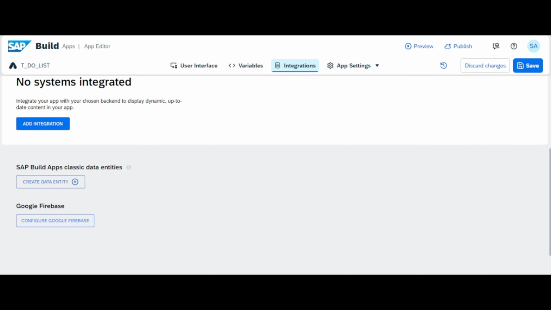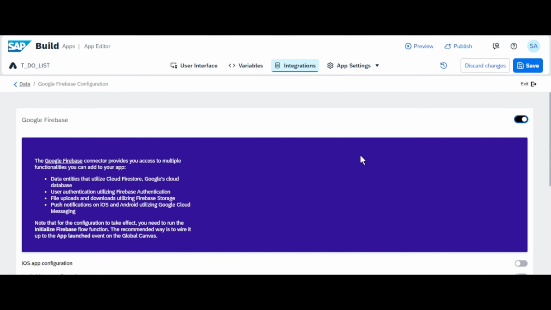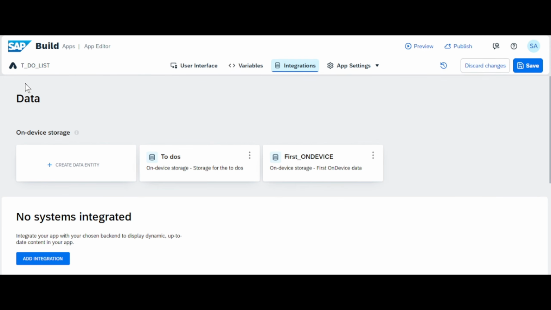If I want to integrate my database as Google Firebase, I will click on the configure Google Firebase button. The whole information regarding Google Firebase is present at this URL. You can go and explore what options are available here. There is no worry about this Google Firebase. So moving back to data.